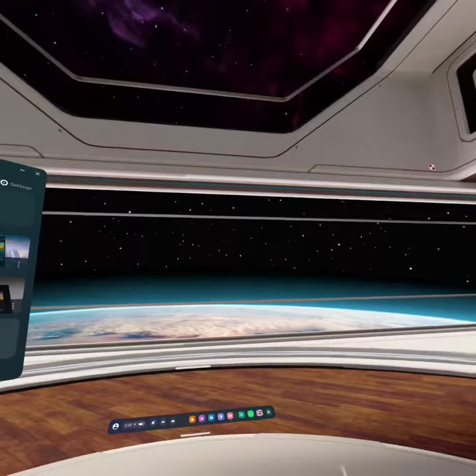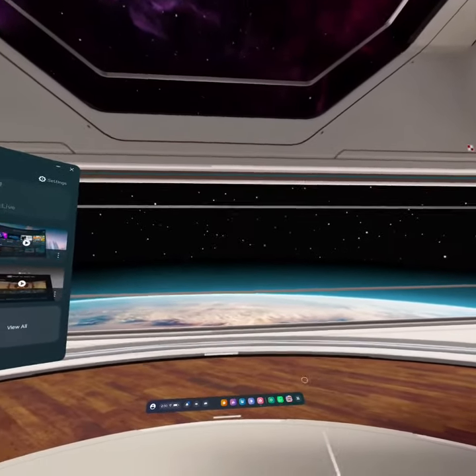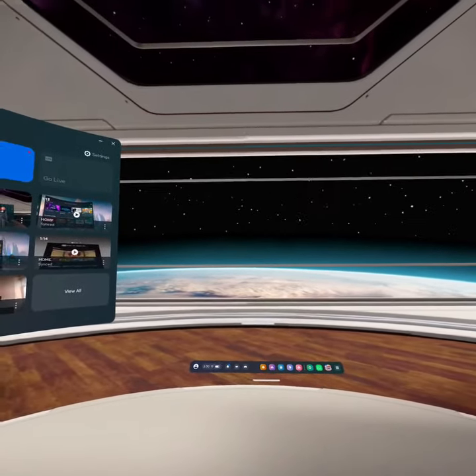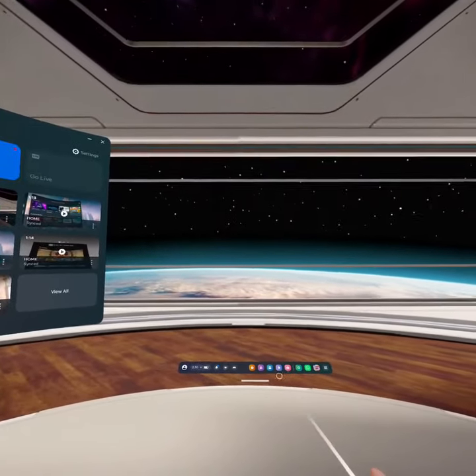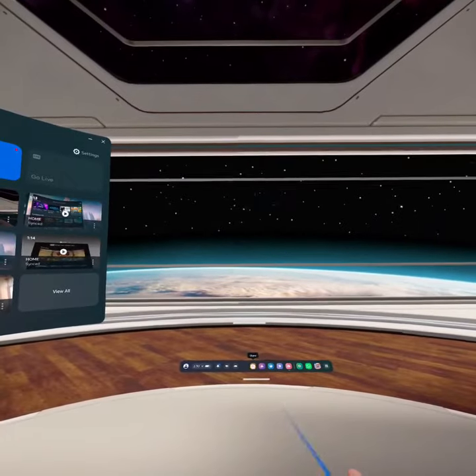In today's video, I will be teaching you guys how to download Facebook on your Meta Quest 3. So at first, all you have to do is take out this navigation bar by pressing the Meta button on your controller. And as your navigation bar is out, all you have to do is go right here in the store and select it.